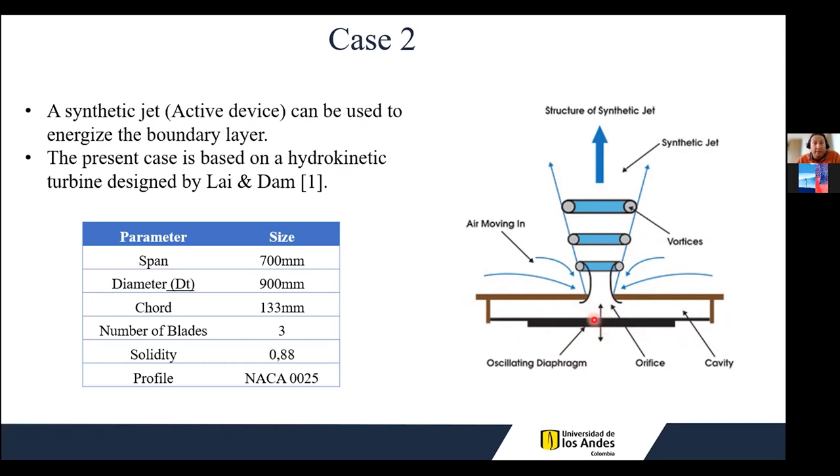and of course, it needs energy, external energy, in order to perform this oscillation. As this wall oscillates, it injects and extracts fluid from the outer flow, and this injection and ejection of flow generates vortices. Here they are shown as ring vortices because this orifice is circular, but it doesn't have to be circular, it can be a slot. But in general, it generates vortices that interact with the external flow.